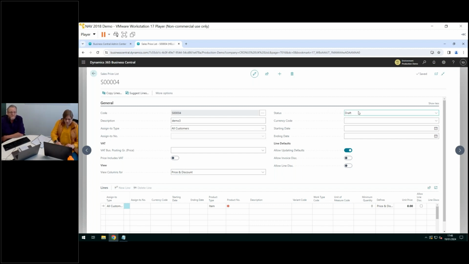Right, so one of the things I did mention, the draft. When you want to make it active, you turn it on active. When you want to turn it off, you can make it inactive. So that's nice and easy.